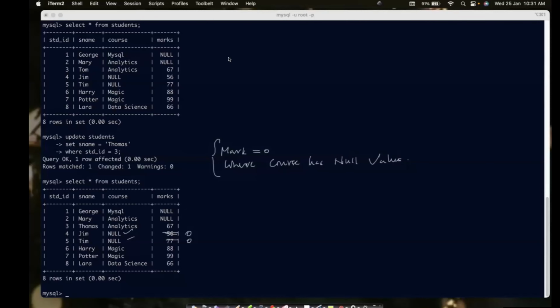Update students. Okay, that's just one line. Then, can you tell me the command? I will write. Update students where course is equal to null, right? So Rishali says, update students set marks is equal to 0. Okay, let's try that.